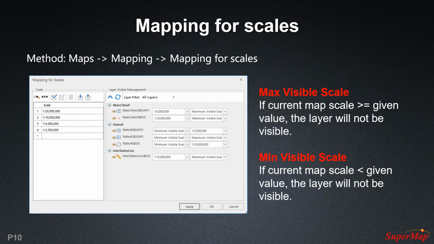So we're going to talk about mapping for scales. Now, we're going to be setting two sets of values. The first is going to be the maximum visible scale. So what this does is that it tells the viewer that if the current map scale is greater or equal to the given value, and the given values are going to be the values that we give it here, then the particular layer is not going to be visible. And what the minimum visible scale does is that if the current map scale is smaller than the given value, those being these values right here, the layer will not be visible. So you are effectively setting a range.